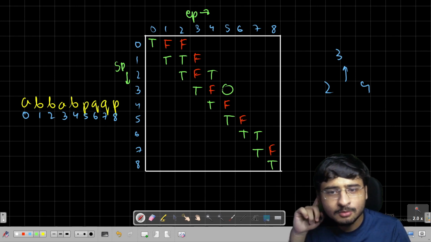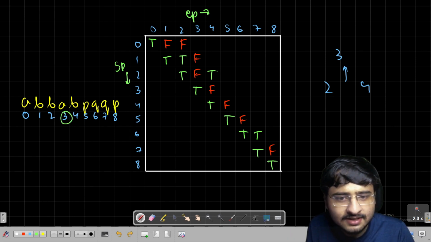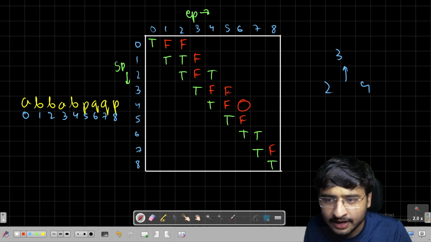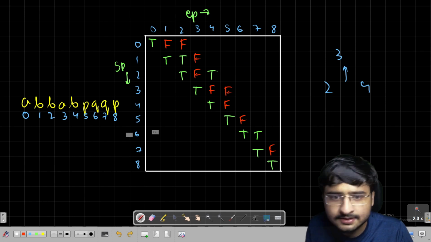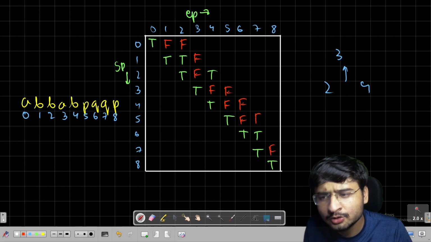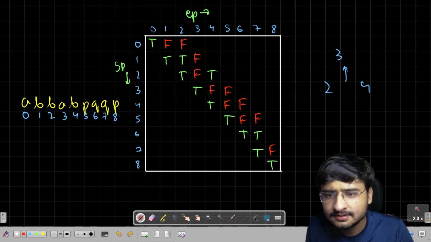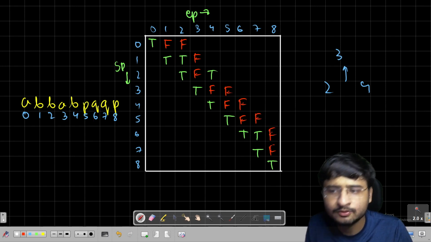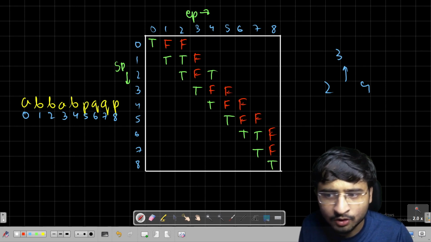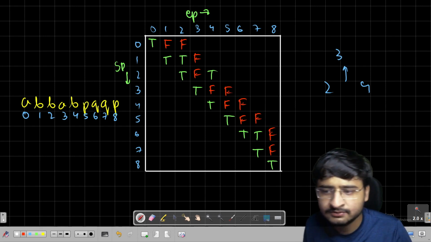So let's look at 3 to 5. You can see the 3rd character is not equal to the 5th character, so I'm going to directly write false. Now 4 to 6. B is not equal to Q, so I'll directly write false. 5 to 7. P is not equal to Q, so I'm directly going to write false. 6 to 8, right? I'm going to write false here. I hope this much is clear, that till here I've written only false, false, false, false. Whatever was there, I've directly written false.